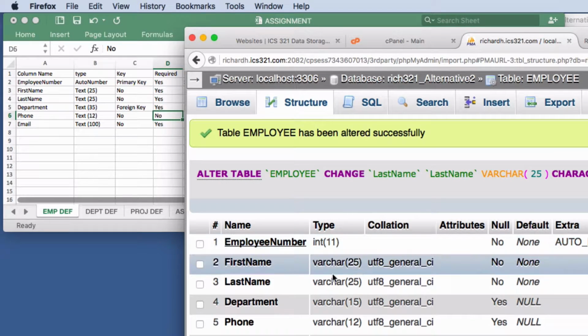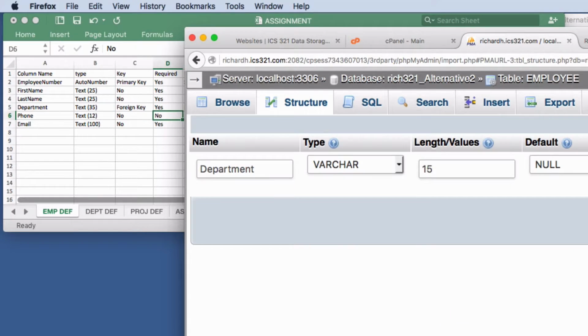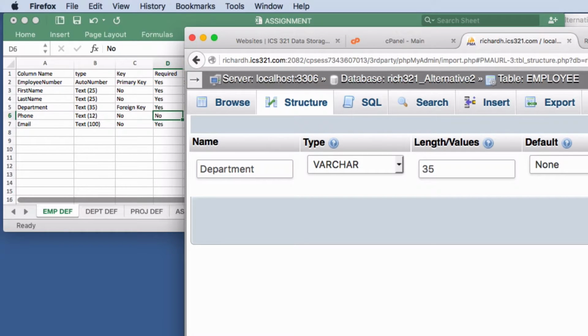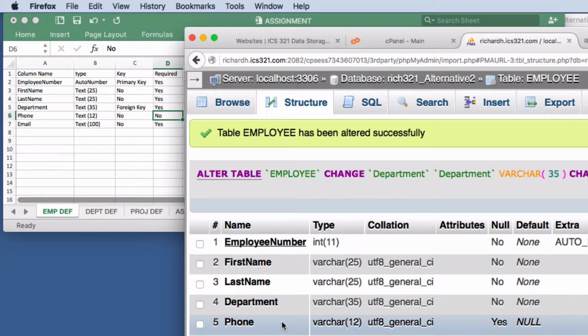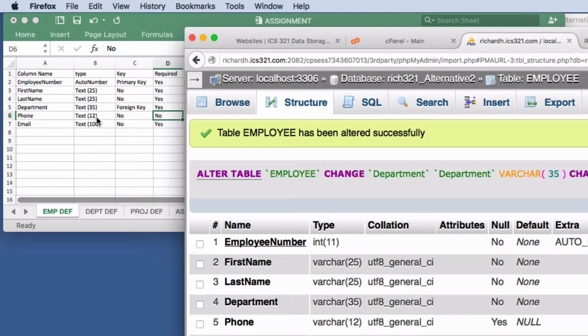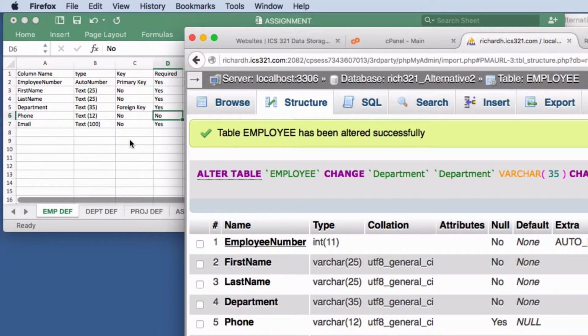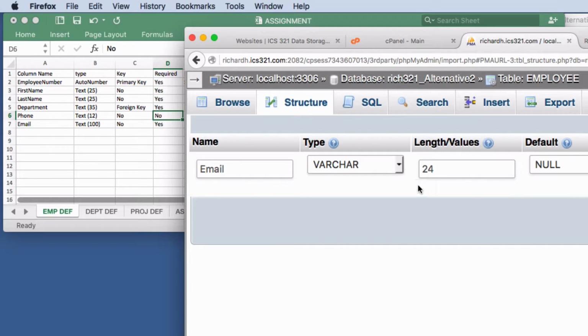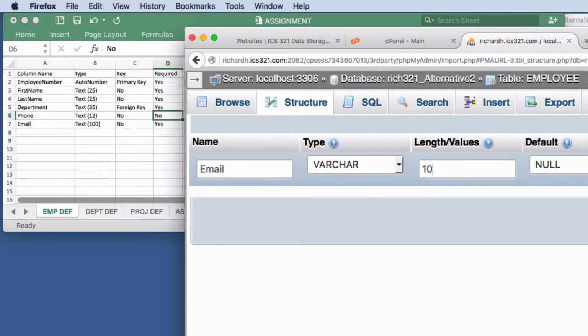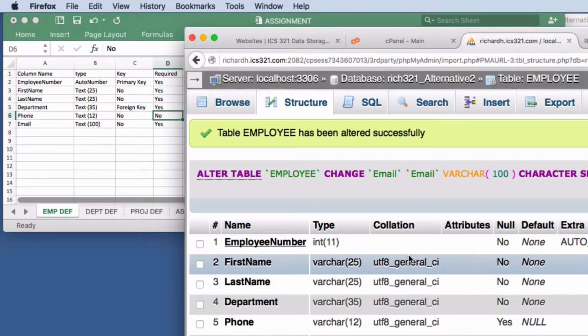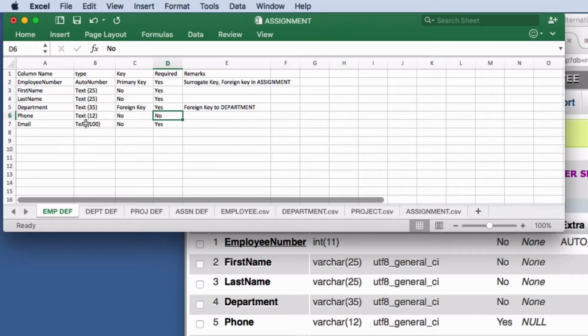And we're going to change department here to 35. Cannot be null. And the phone number is 12. It's 12, and it can be null, so we can just leave that. The email can be 100. Not null. Okay, so this table is now all set up according to the definition here.